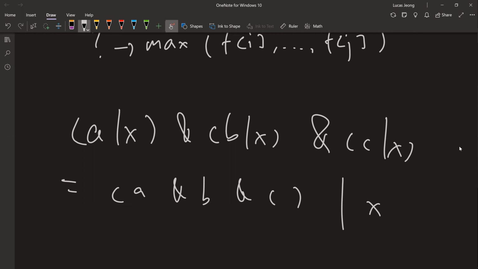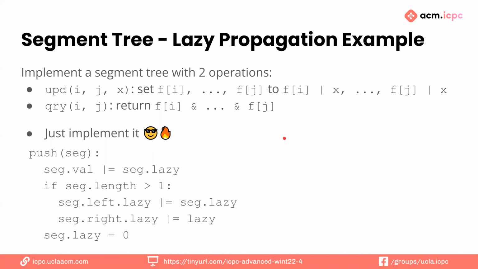Intuitively, bitwise ORing with X makes sure every bit in X is in that number. Then you've made sure that every bit in X is in every number, so the bitwise AND will have every bit in that number. So when you do push, the new value of this entire segment is ORed by the latest value.